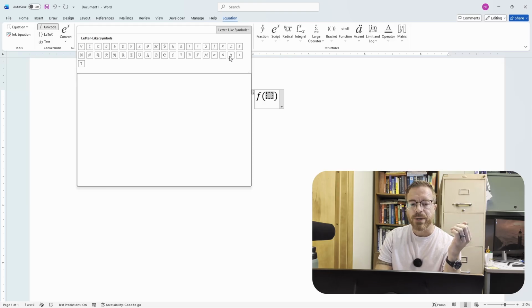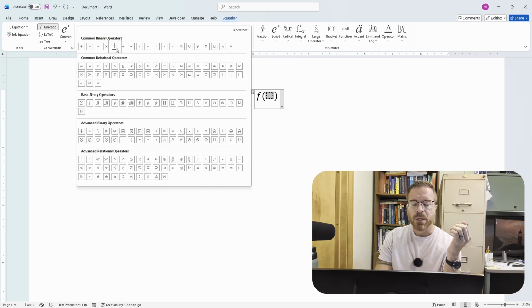Next, we have operators. This is going to be things like plus or minus, minus plus. You got different things like that. You got greater than or equal to, less than or equal to. A lot of these you can do with just typing them in and they'll automatically update. I'll show you that in a second. You've got basic in-array operators. You've got advanced binary operators, and you've got advanced relational operators.